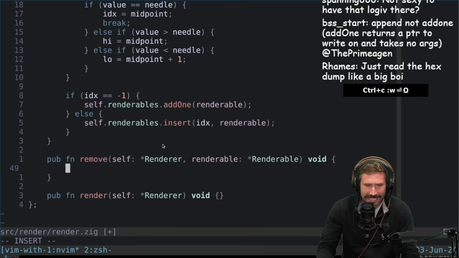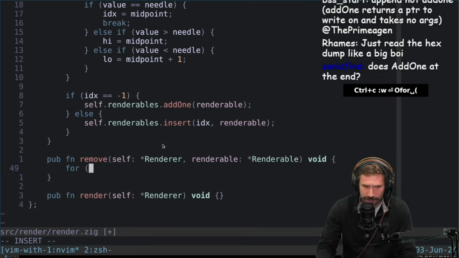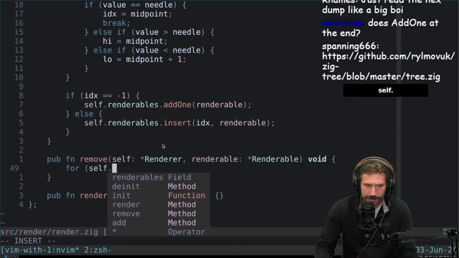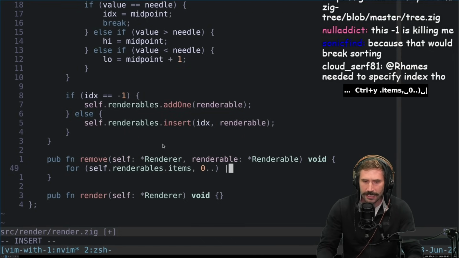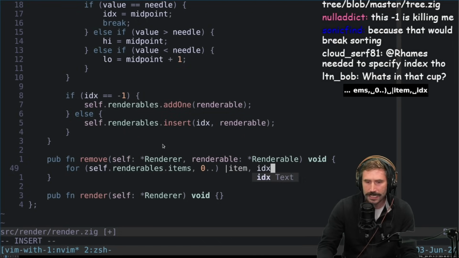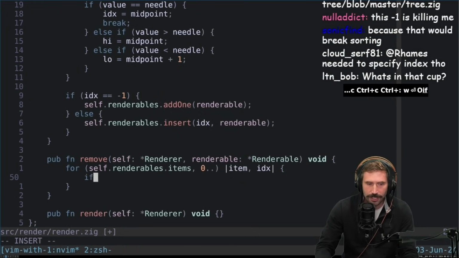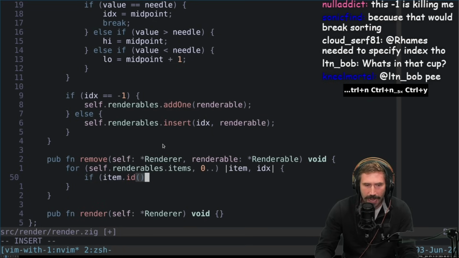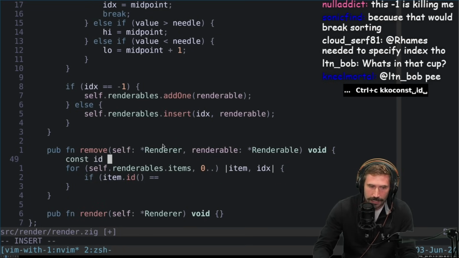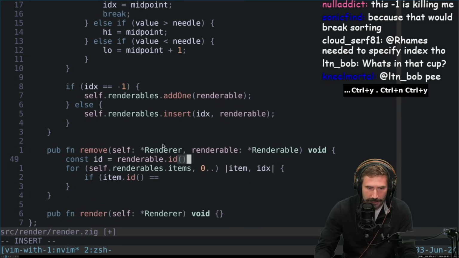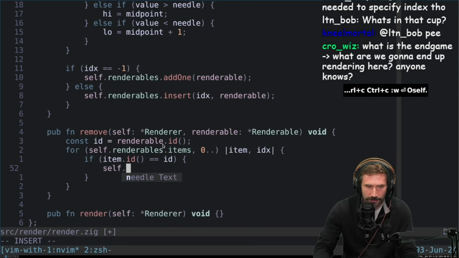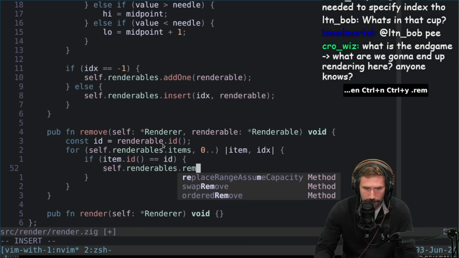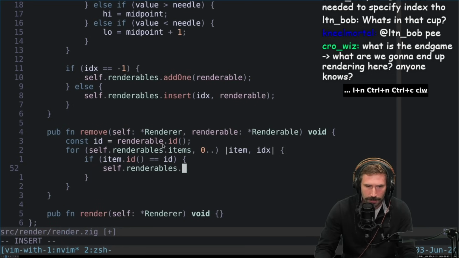Okay, so removal should be pretty easy. I should just be able to go self.renderables.items, capture group item, index. Then if item.id equals const id equals renderable.id, if id equals id, then self.renderables.remove. Swap remove, that's pretty cool. Delete.